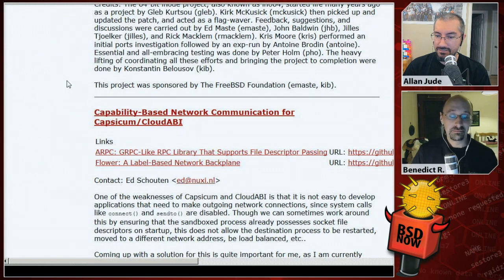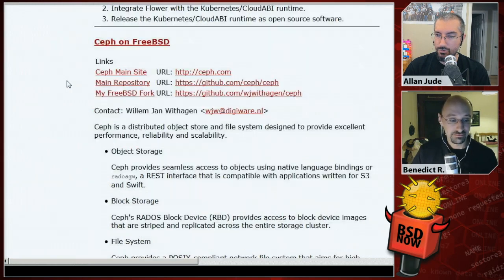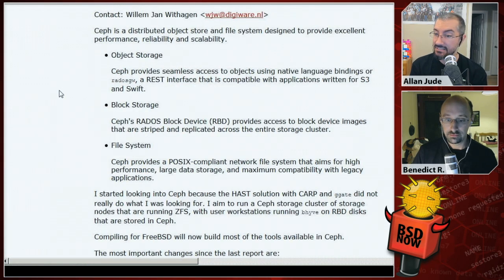The other one that I was interested in is an update on the port of Ceph to FreeBSD. Ceph is a distributed object store and file system designed to provide excellent performance, reliability, and scalability. So something like that you can stack on top of ZFS to get a cluster file system or a distributed file system would be great.